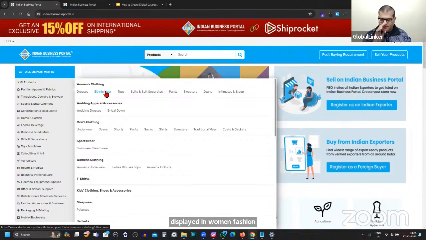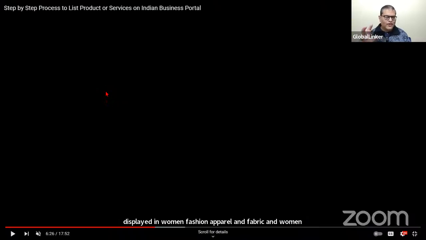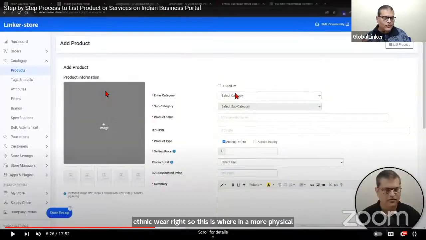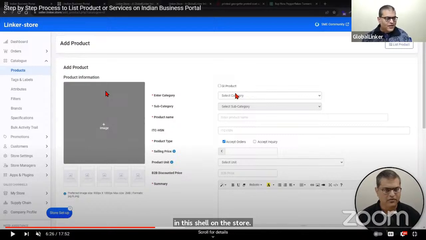So this is where, in a more physical sense, you are giving instructions to the system to display my website in this place, or show it on this shelf in the store, right? That is the type of instructions you are giving to the system using this category and subcategory.